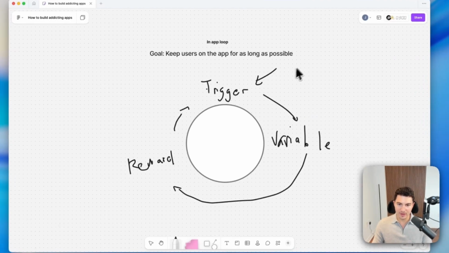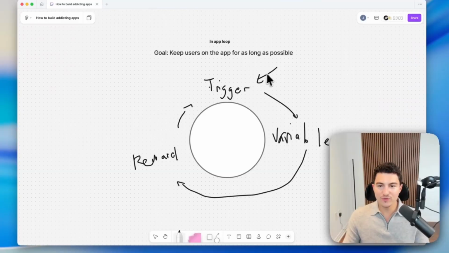The first, trigger, okay? Trigger is the action that the user has taken. In TikTok's case, this is swiping. In Instagram's case, this is also swiping.